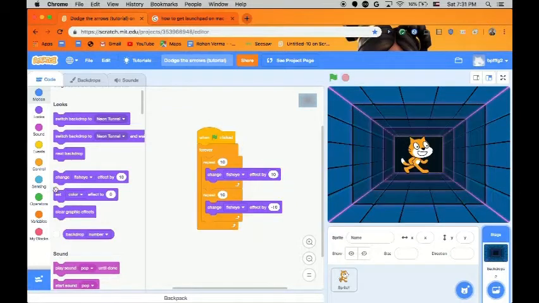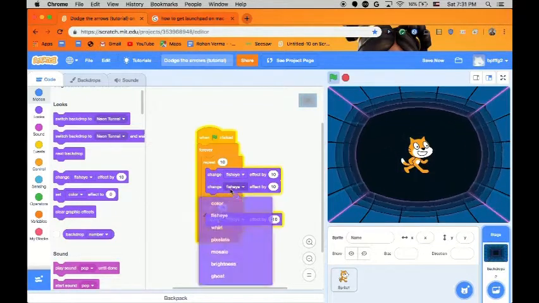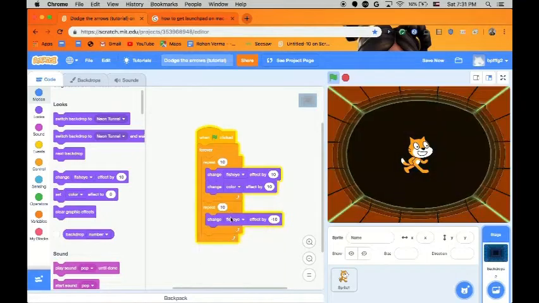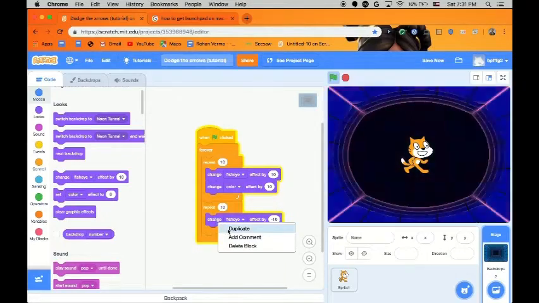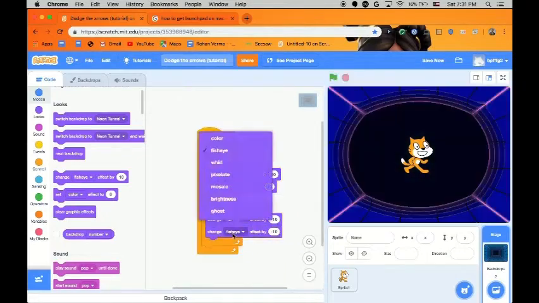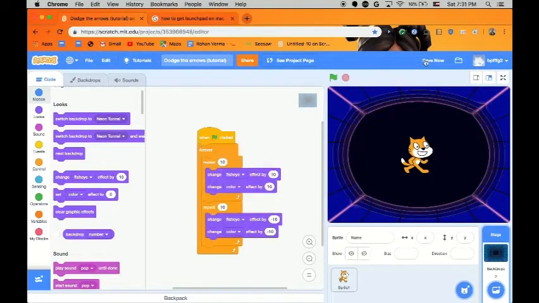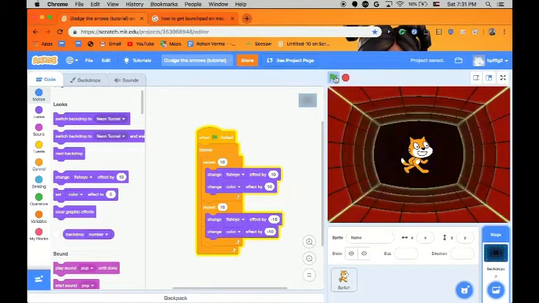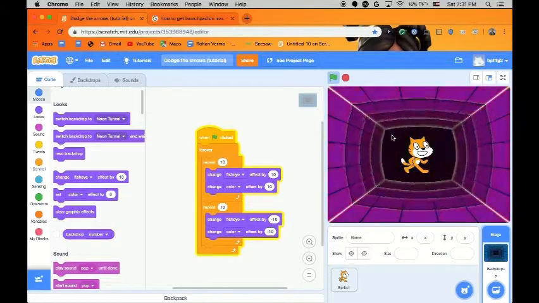You could add a color effect if you wanted. So I just duplicate, and I can do like color. So now what would happen is, that's what I'm going to do for the backdrop.